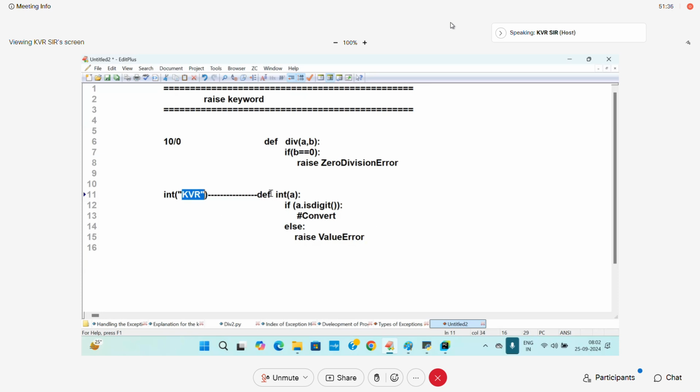So come to the point. Here a is coming. A dot isdigit is false. Come to where? Raise what? ValueError. I think you are following me. Now, suppose I pass 10. What is the 10? It is an int. A dot isdigit is True. Conversion code, no exception is coming. So what is the use of raise? Raise is a keyword which is used for hitting the exception or generating the exception.